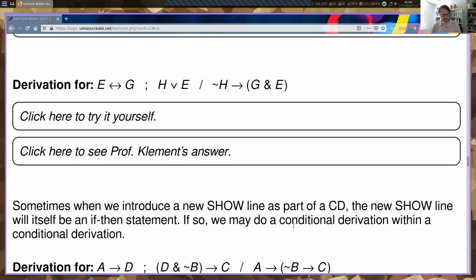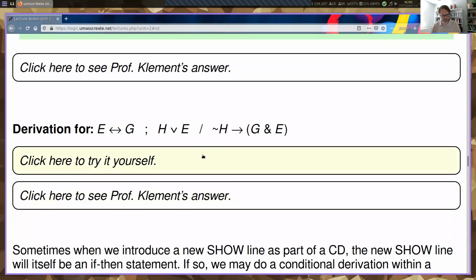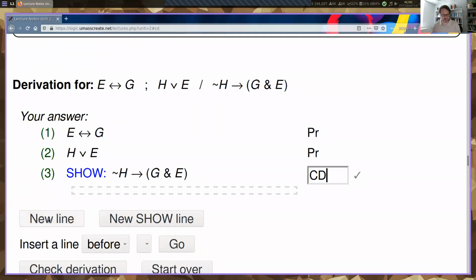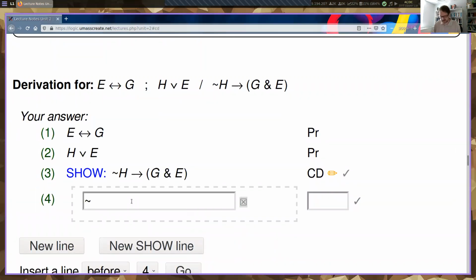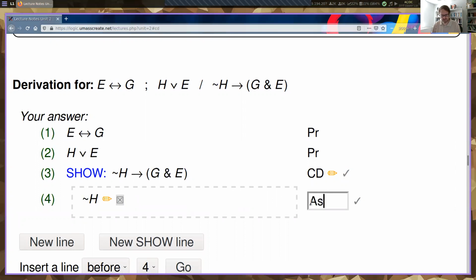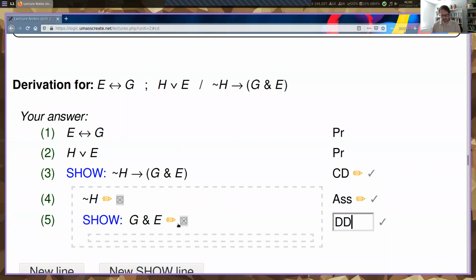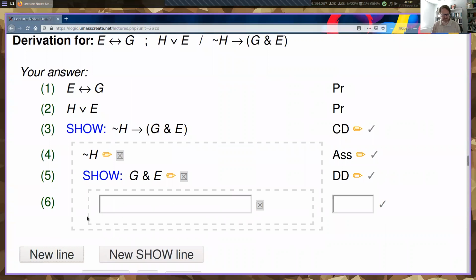So let's do one more here. You use conditional derivation pretty much whenever the show line's main operator is the arrow. And the show line's main operator is the arrow, you're going to do that by CD for conditional derivation. First, you click new line to put in the assumption, then a new show line to show the then part. We will show the then part by direct derivation.